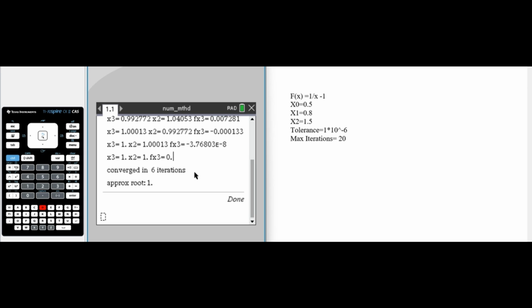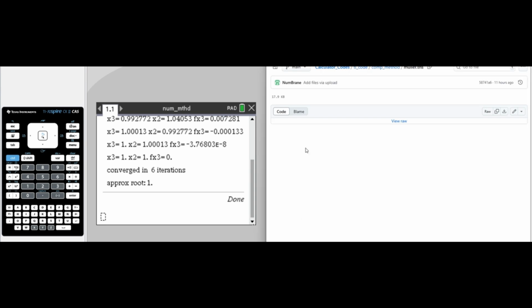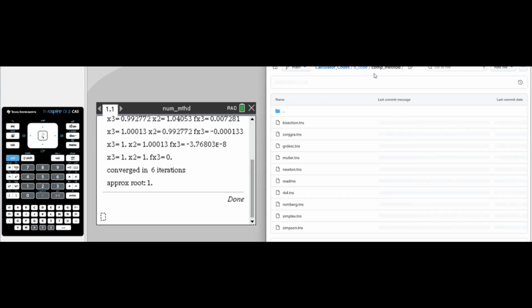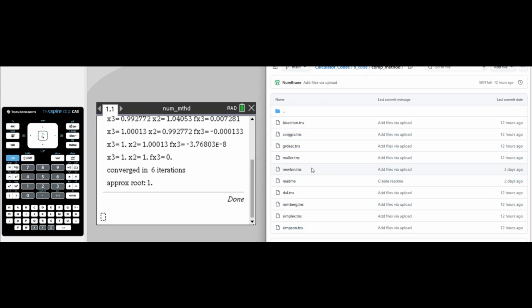That's how you can use advanced numerical methods like Muller method on your TI Nspire, even though they are not a built-in function. And you can also check out this GitHub repository. It has all the other functions which is like usually needed in the computer science and computation method classes, which you can use for understanding these kind of methods even more.